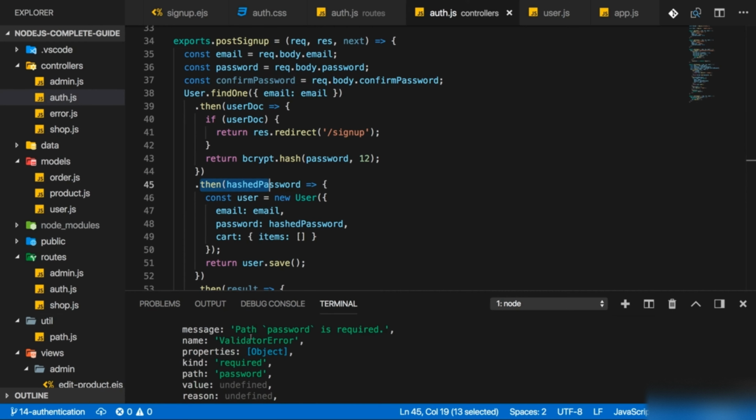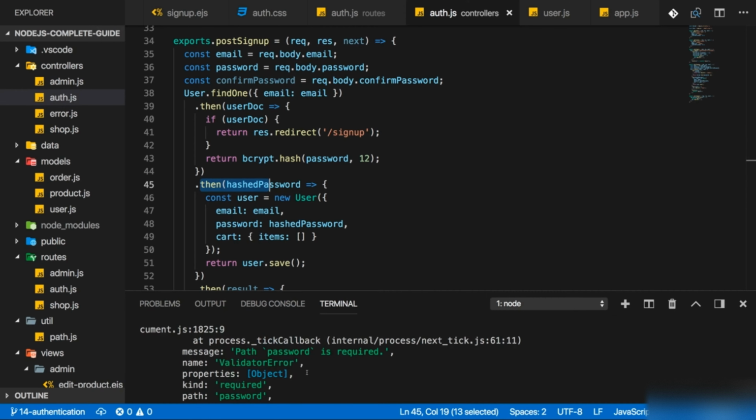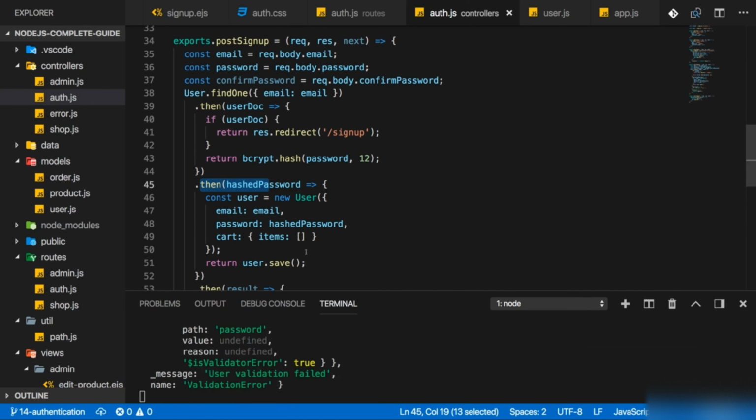And that is why we get this password is required error when we use an existing email, because we reach this then block and the function in there, but hashed password will be undefined here because since we return after redirecting, we never execute the hash function. So we reach this function without the hashed password, and this is why we get this error.